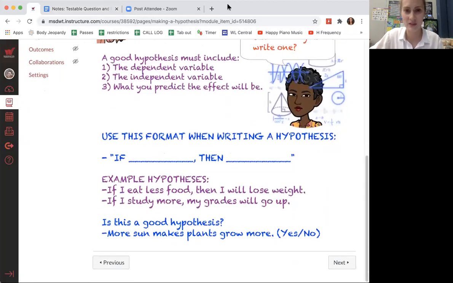And then finally, we discussed in class, is this a good hypothesis? More sun makes plants grow more. And the answer here is no. It's not a good hypothesis because it's not using this if, then format. So we definitely want to stick to if. So for example, if we give plants more sun, then they will grow more. That's a good hypothesis.